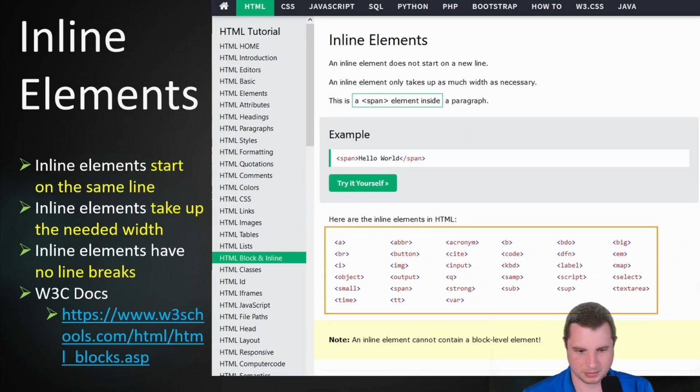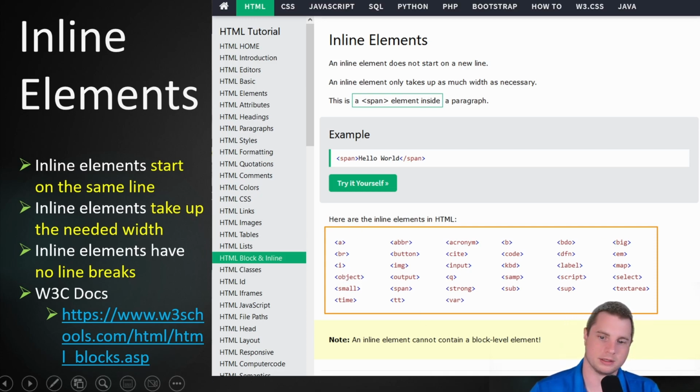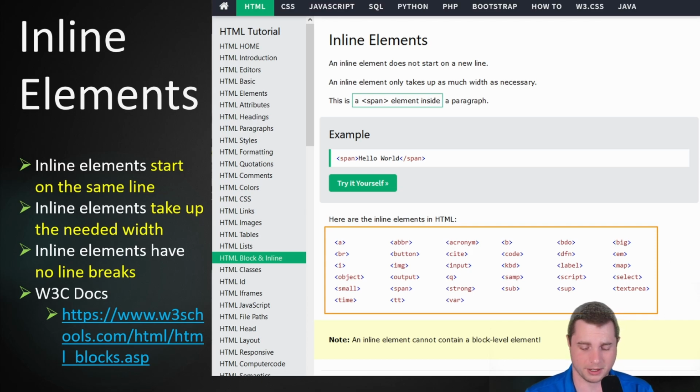Inline elements basically do the opposite. It's not going to take up the entire width, and it doesn't start on a new line. It's going to put itself right next to other inline elements. All right. Again, W3C has the list here. Here's the list of all of your inline elements. Again, too many to go over, and you're going to forget if I went over them.